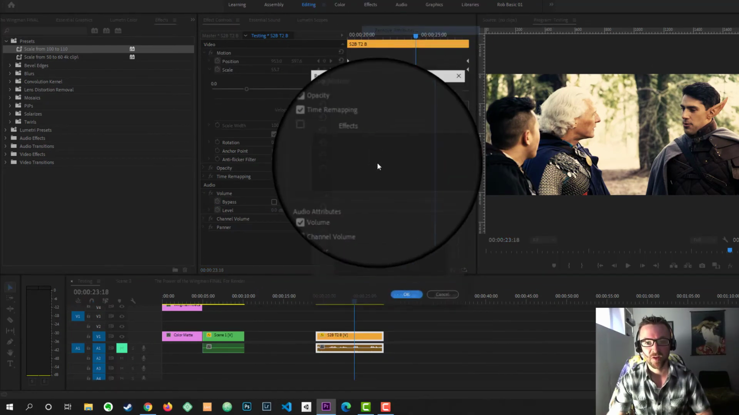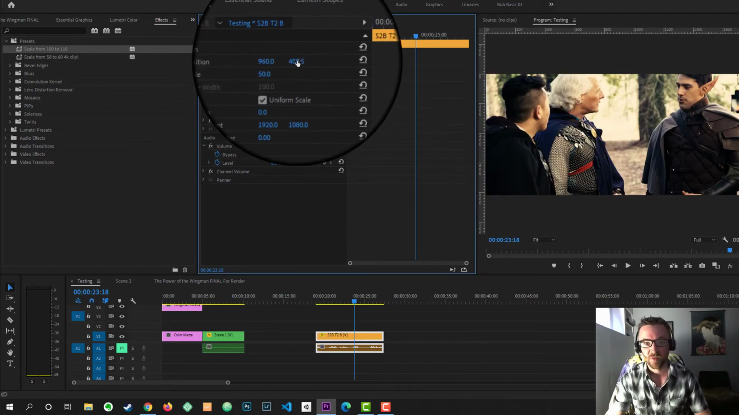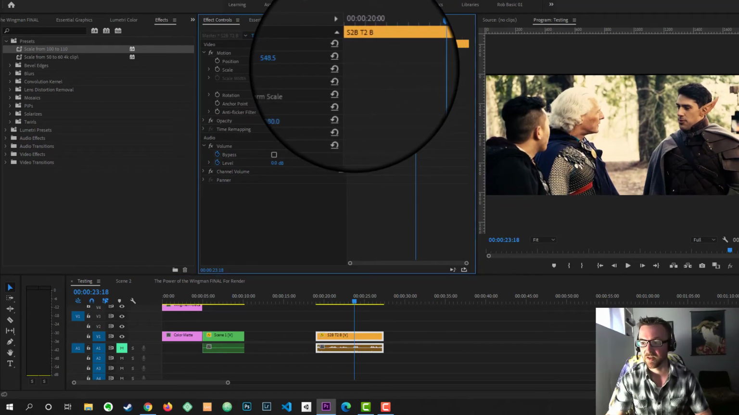But the final thing I can do is, let's just reset all that. So we'll remove all its attributes. Bang. So we're back to that. So let's go to 50. Let's reposition it. So that's nice. It's looking good, guys.